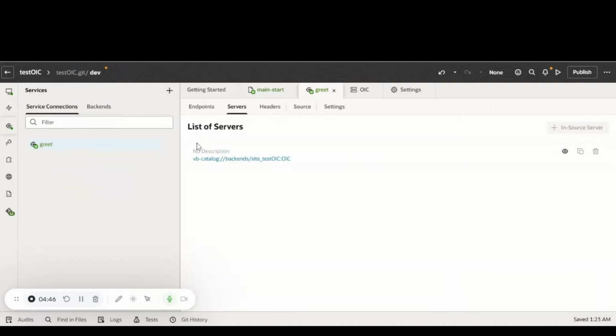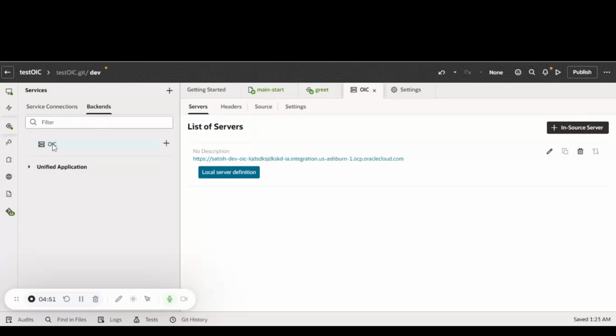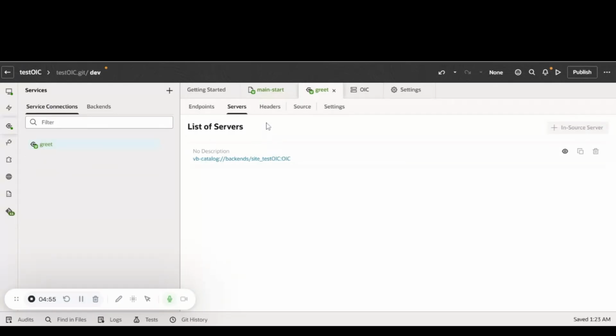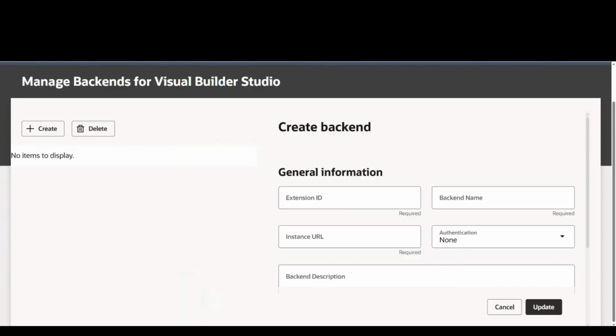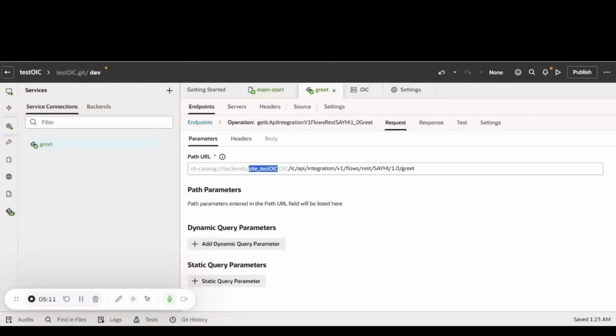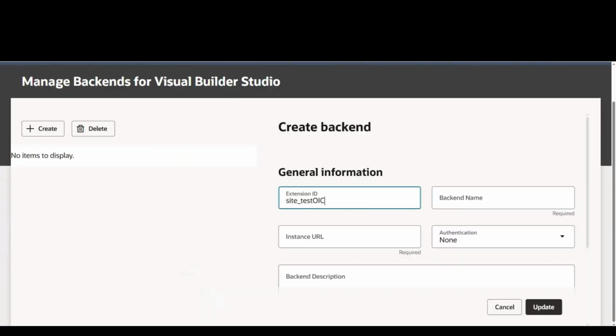Now the backend, right here, let me go into this endpoints. Anything after this site underscore test OIC is nothing but the extension ID. So I copy this and put it here, and the value after the colon is nothing but the backend name. Okay, extension ID and the backend name.